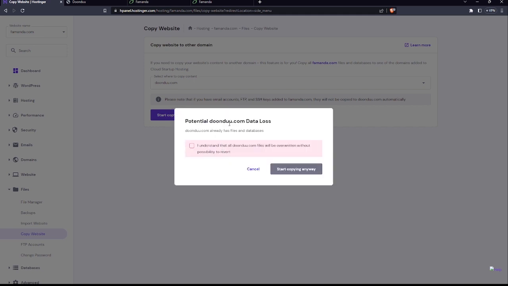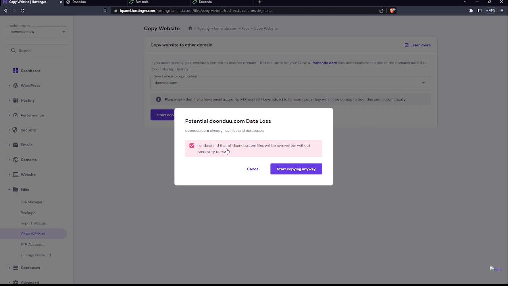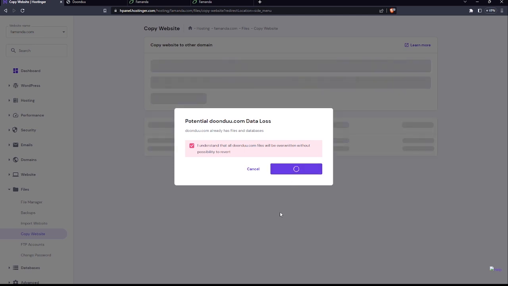Okay, so it's a potential data loss warning. What it's saying here is that there's a WordPress installation already existing there, with a database, and it's asking us if we want to override what is there. We say yes. You just click here. What that is saying is that it's going to override whatever is here. So we say yes and then start copying anyway.